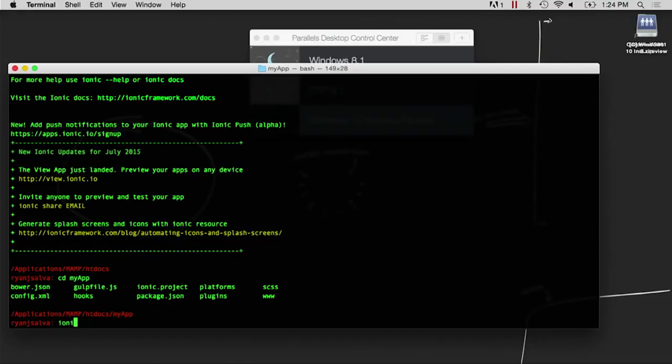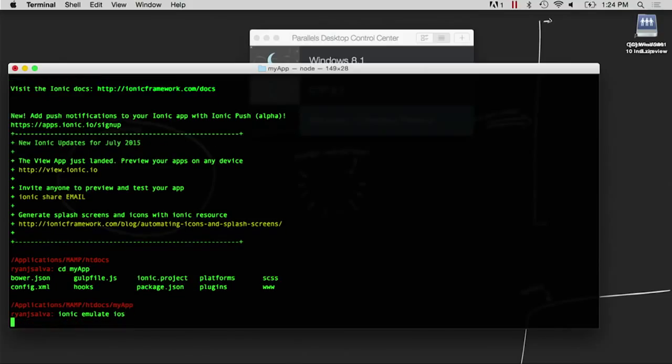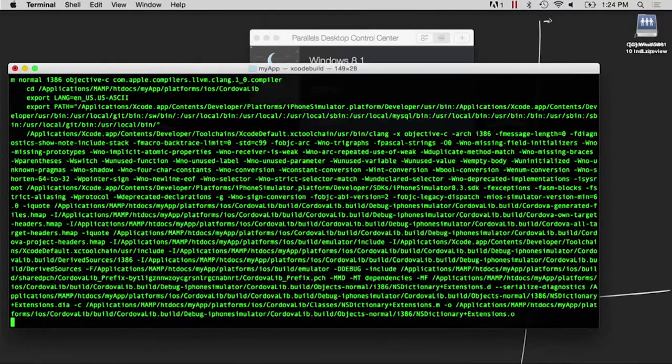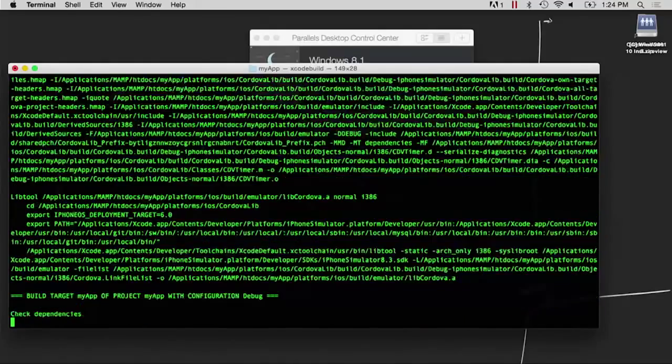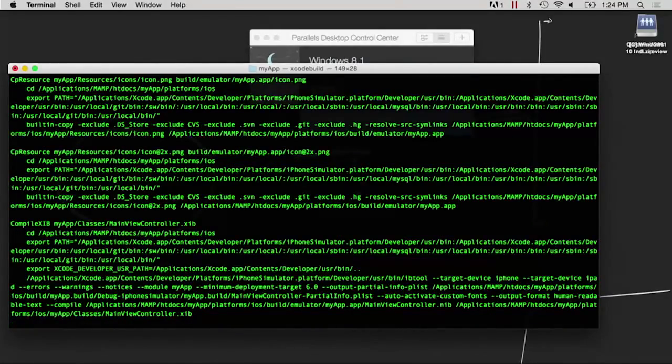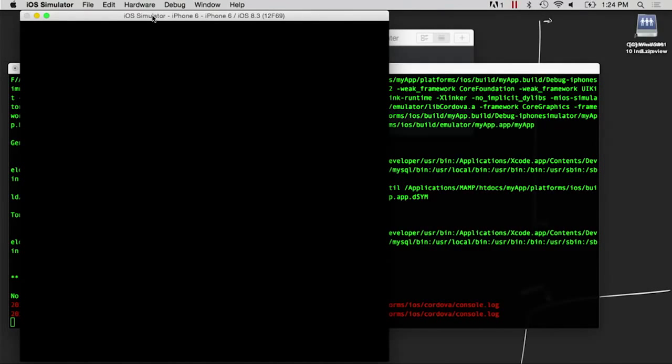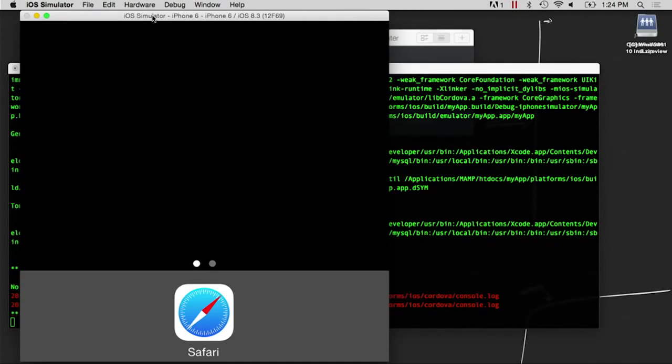So I'm going to do ionic emulate iOS, and that's just going to start up the iOS simulator on the Mac side of things and bring up my app as it would be on an iPhone or an iPad, or I don't think on an iWatch, just iPhone or iPad. So we're doing our build here, using all the build tools. In this particular case, it's going to bring it up as an iPhone 6 app.